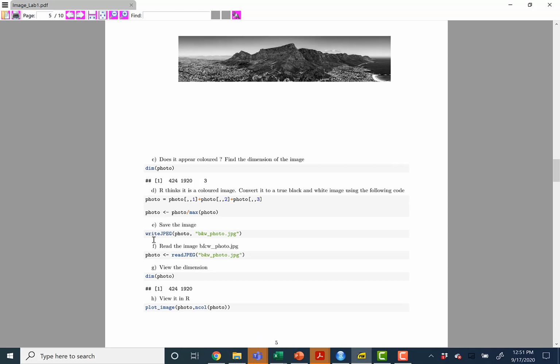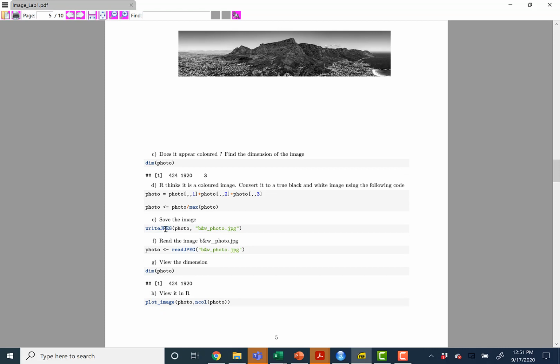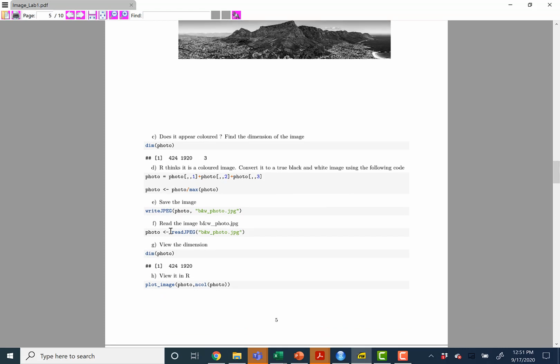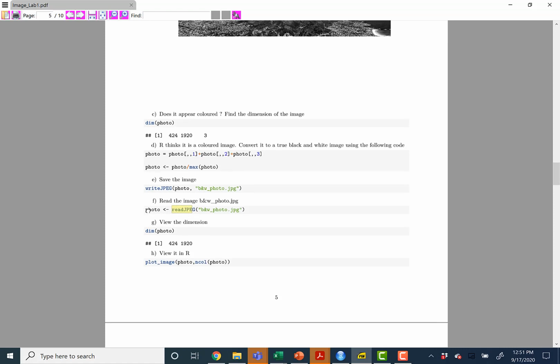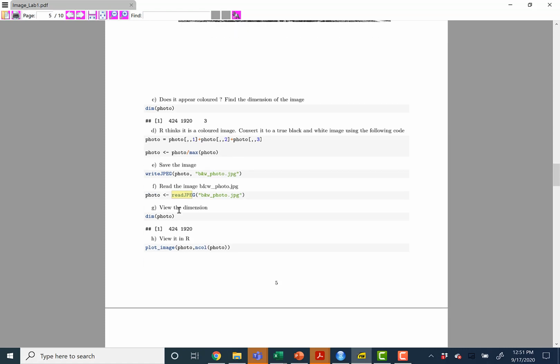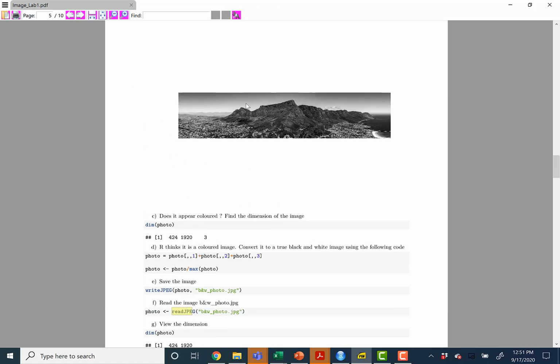And then this command here is to save images from R. So write jpeg. So I've written this jpeg, and the name of that file is B&W, that's black and white photo. Okay, then I'm going to read this B&W image. So I do that here. Again, I'm rewriting it into this photo. So now if I look at the dimension, it is just a matrix, right? It has 424 rows and 1920 columns. You can see that it's a long image, or it's a wider image, sorry. Therefore, it has more columns than rows.